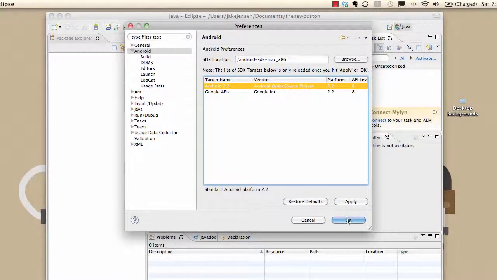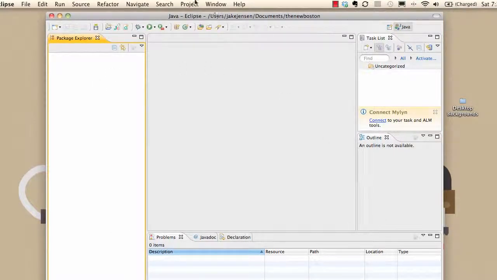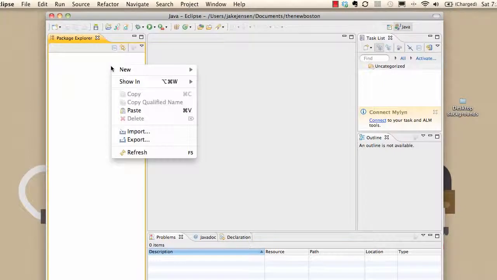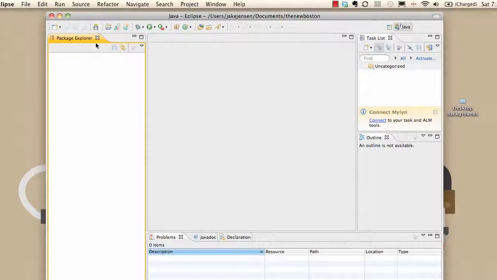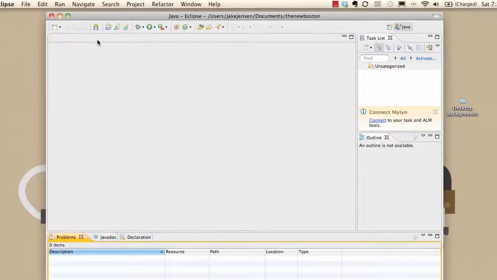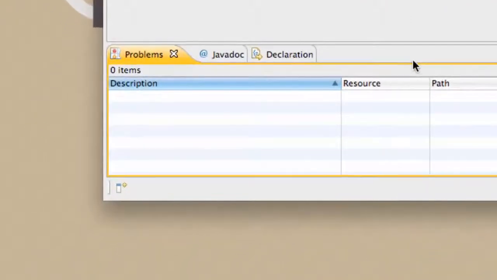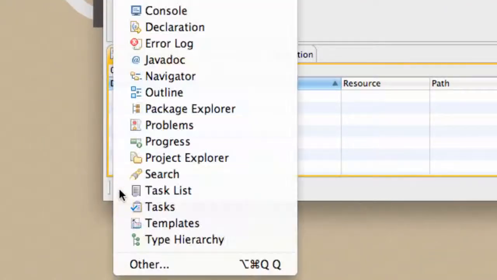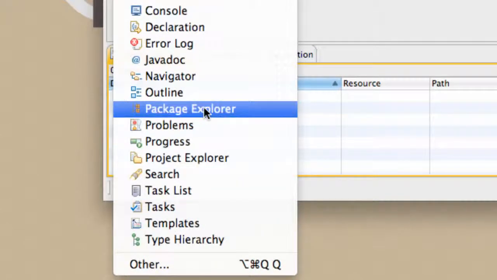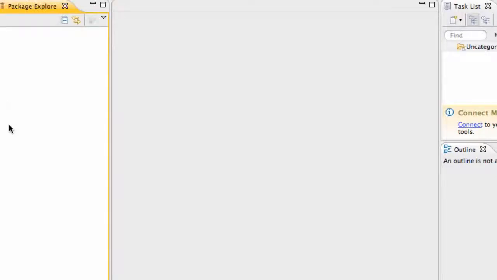Hit apply or hit OK, and now what we can do is right click within our package explorer. Now if you guys exited out of this package explorer because you were trying to clean up and now you're like, oh crap, we needed that, it's pretty easy to get back. Down in this bottom left corner you click, and right here is package explorer, and then we can just drag and drop this into our workspace.